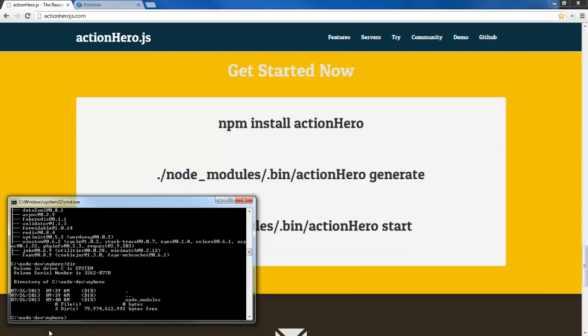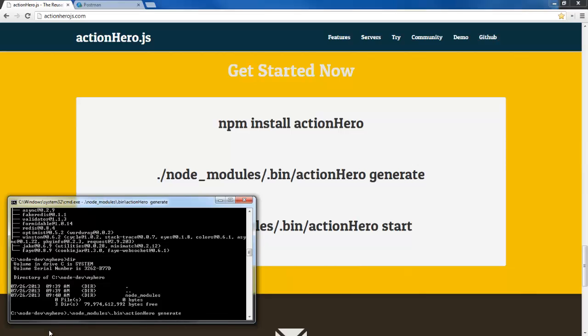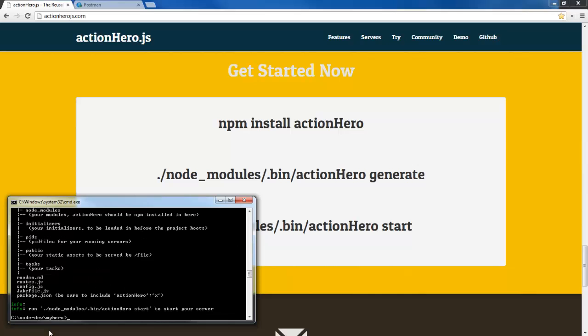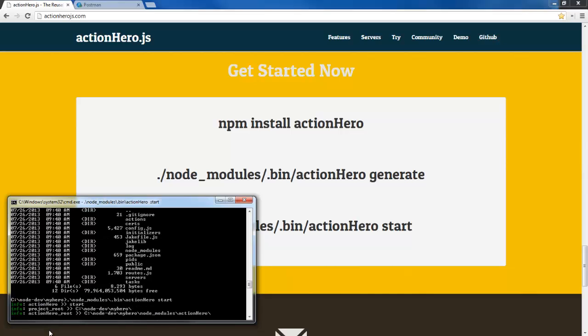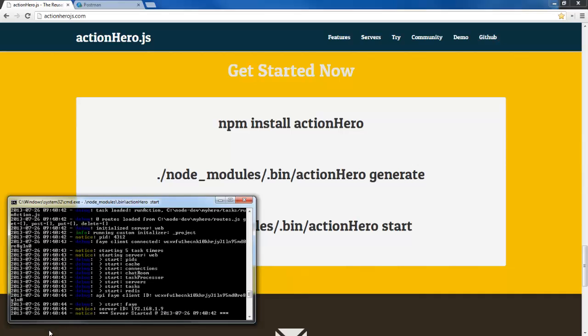So we access that through node_modules/bin/actionHero. We'll go ahead and generate. Now we have our project structure, and let's go ahead and start actionHero up. And that kicks off our server.